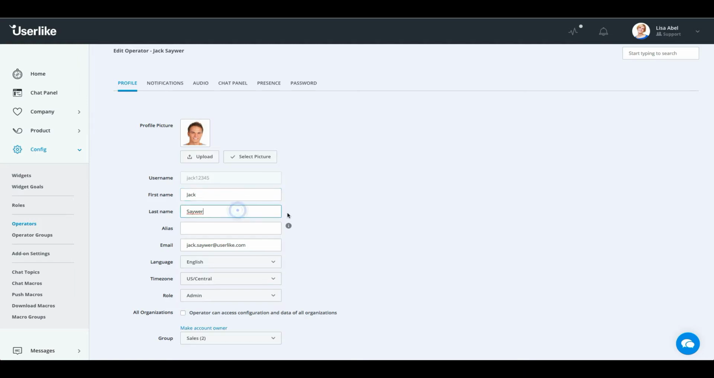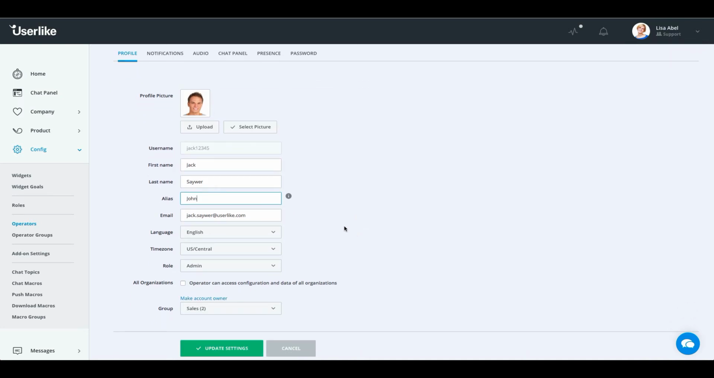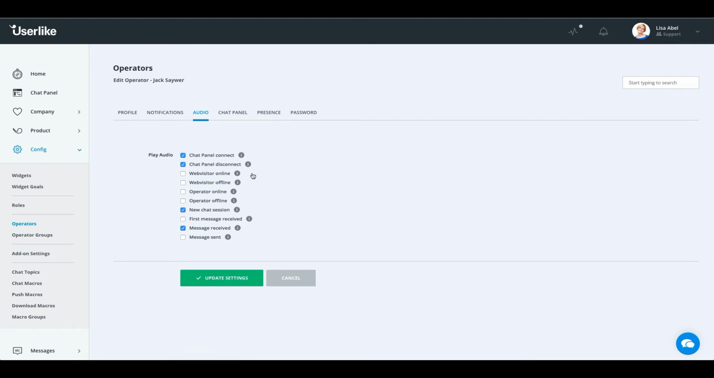We also recommend that you set the operator's real name, so it's authentic and you don't risk running into contradictions when switching channels. If you don't want to show this information, however, you can use an alias. Under Notifications, you can manage which events the operator receives via email, browser, and audio. These notifications ensure you don't miss any chats, even if you're not in the chat panel, but browsing on a different page.